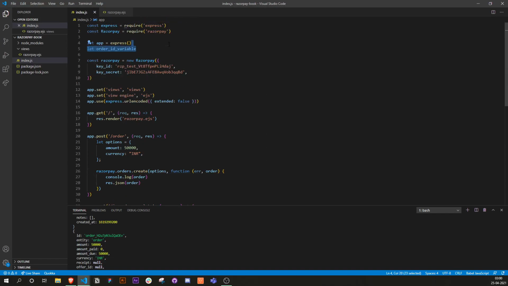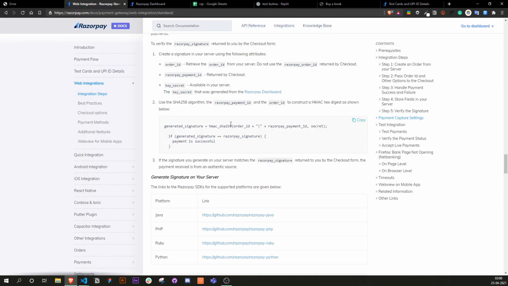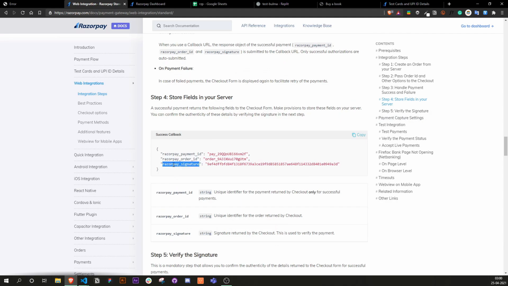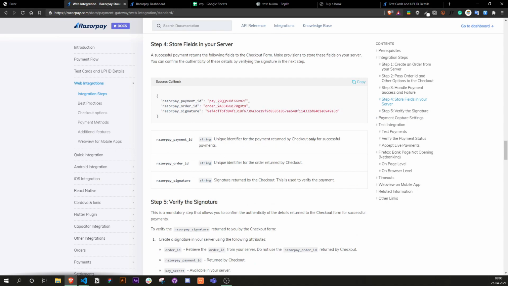So I just wanted to show you guys the third step just so that you are aware. They actually use the HMAC SHA-256, I guess that's how you pronounce it, to encode it so that you can check whether the Razorpay signature, which is returned here, is actually equal to the order ID and this Razorpay ID and secret. So that you can do, but what I'm going to show you is even simpler.